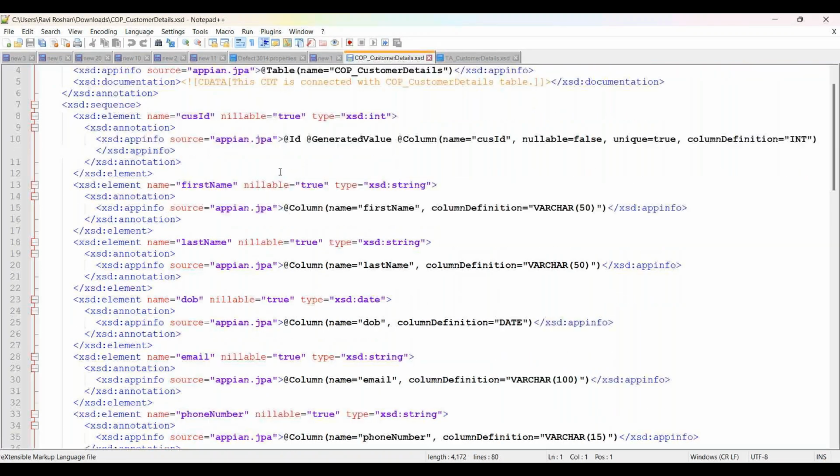Let me share my screen back. Downloads, open with. All right, I hope you guys can see my screen.